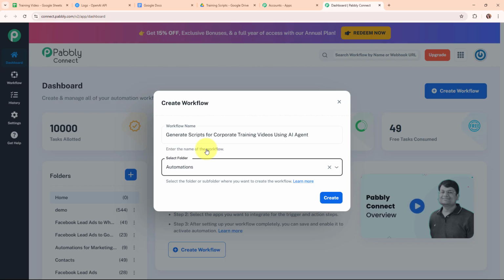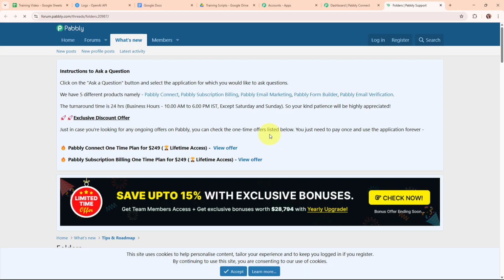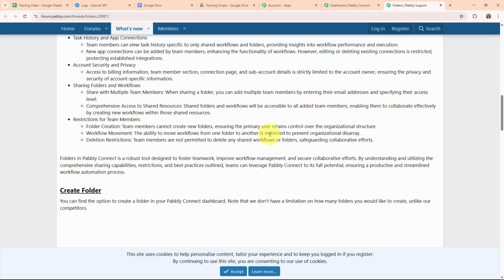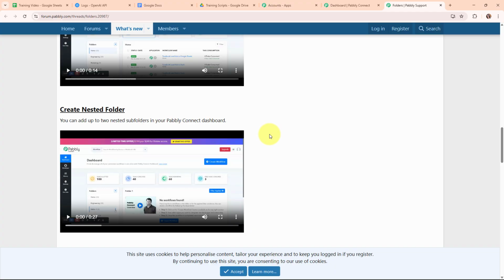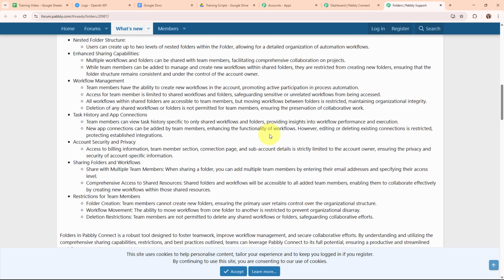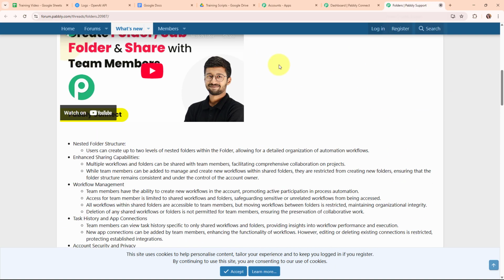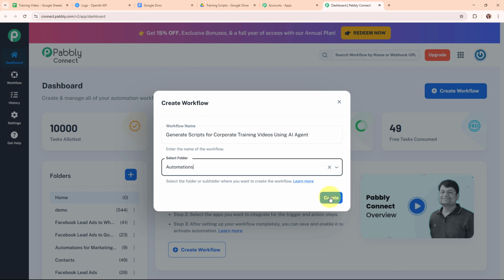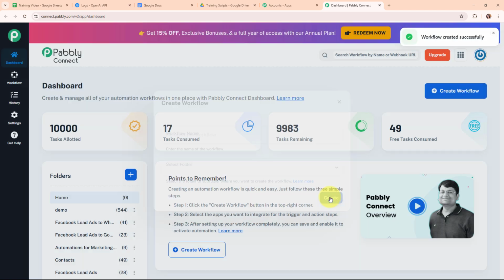And now here to learn how to create a new folder inside Fably Connect, you have to click on this learn more hyperlink given over here. And by clicking on this, it will take you to a forum window where you can see all the instructions to how to create a new folder inside Fably Connect. Okay, so now moving back to my Fably's dashboard, and here to create a new workflow, I'm going to click on this create button given over here.